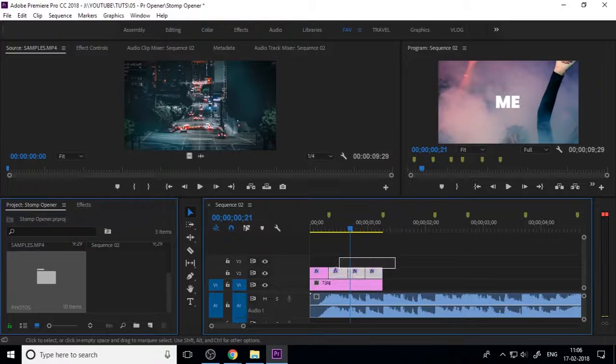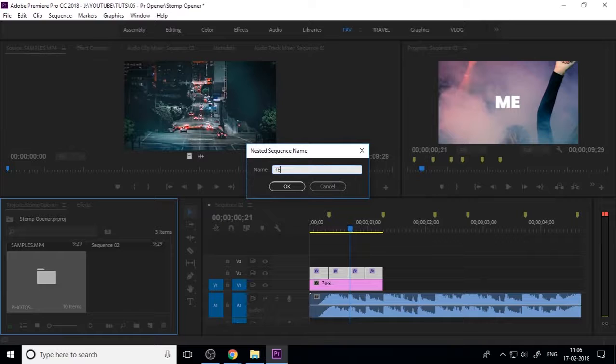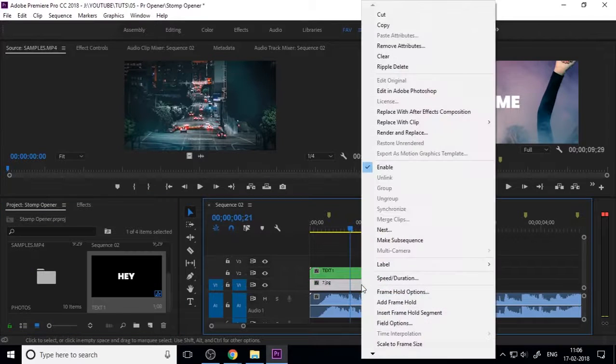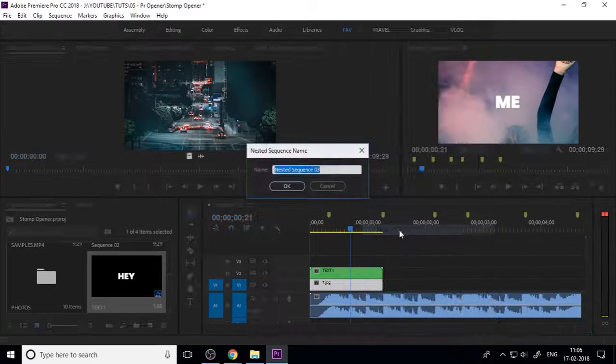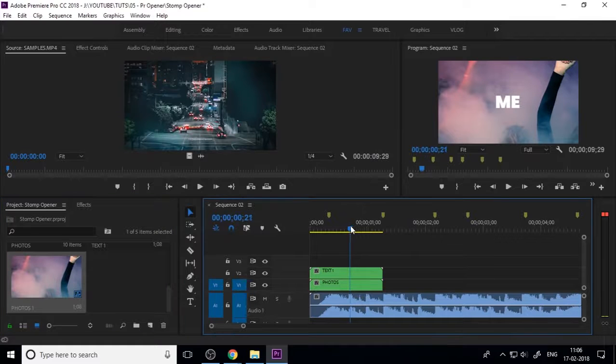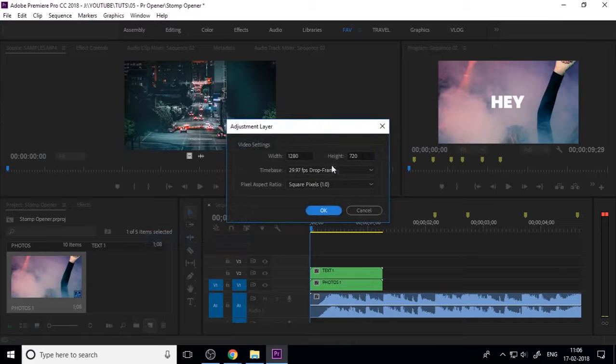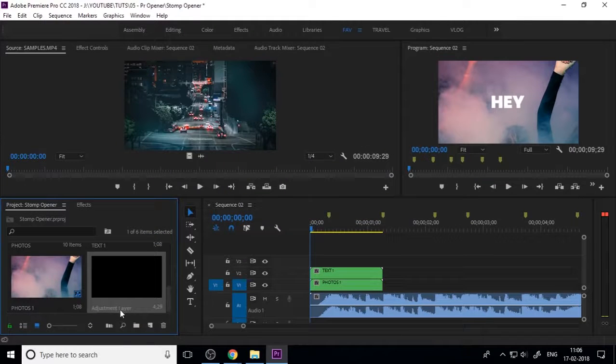Next, you need to select all the text and nest it, and name it Text One. And also nest the photo, because if you want to change your photo or videos, just double click on this nest and replace your photo inside of this nest. And next, you need to control the scale of this text and image.